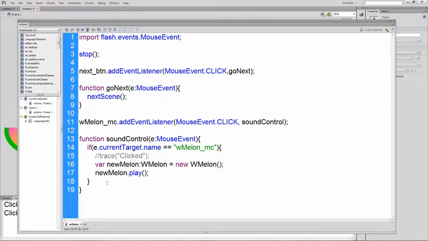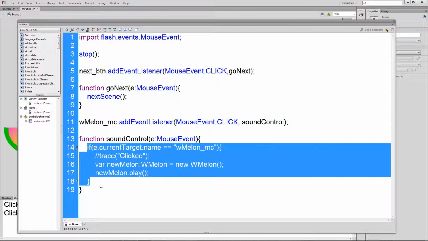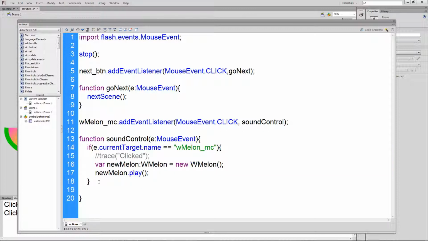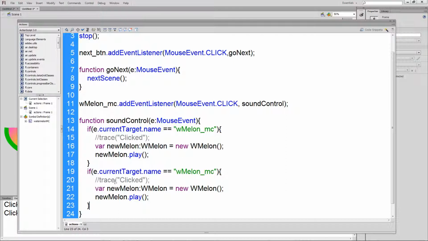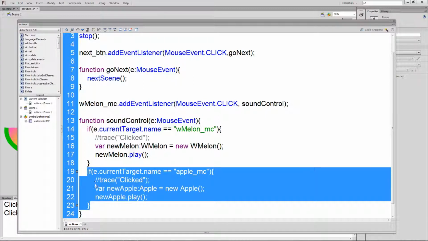Okay. Now, moving forwards, we will want to accommodate every different symbol that we've got. So we've also got Apple, which will be called Apple underscore MC, and that will create a new Apple for that one, Apple for that, Apple for that. We'll also need one for pair.